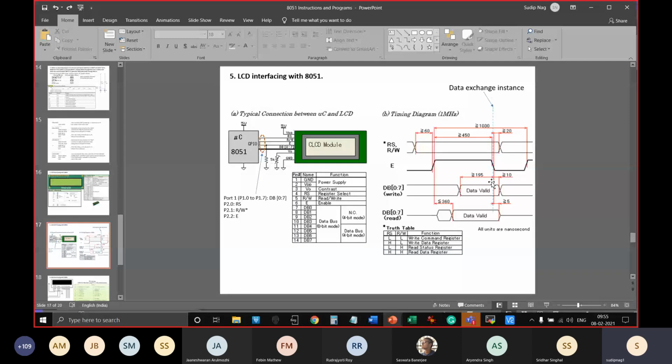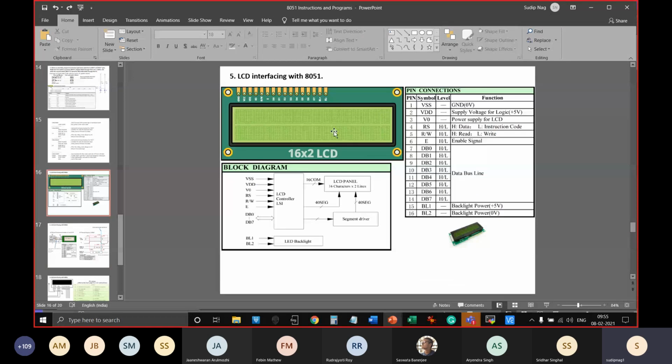Now, how do we interface an LCD to a microcontroller? Look at the left-hand side diagram. The 8051 microcontroller, through the GPIO pins or input-output pins, we have to connect to the proper pins of the LCD. This is CLCD, meaning character LCD. This LCD is able to generate only character information. You cannot draw arbitrary patterns very easily. It is possible, but it's not that straightforward.